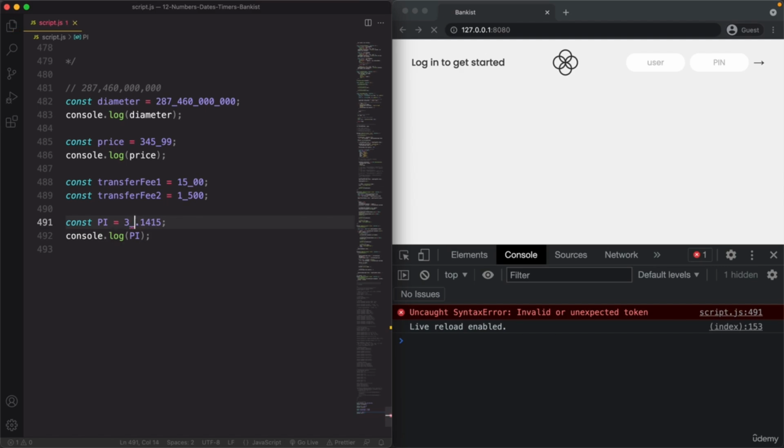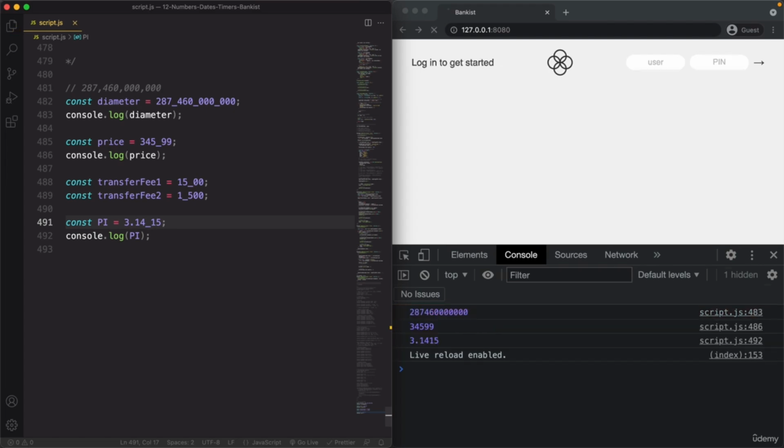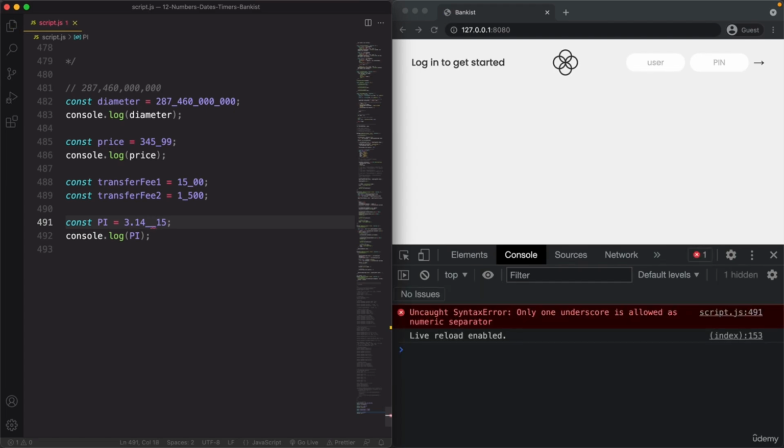It's also not allowed to place it here, and also not at the beginning of a number or at the end. So all of these are illegal, and like this it works, but we can also not place two in a row. So the error message here is pretty explicit about that.